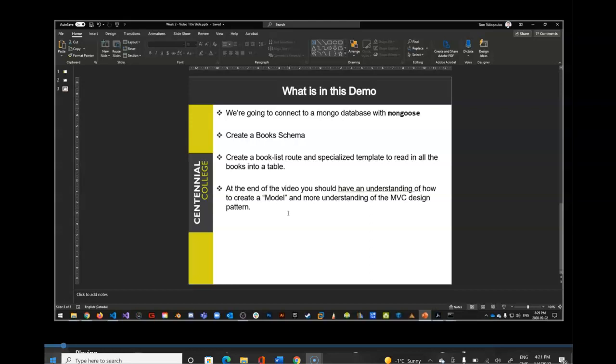So what's in this demo? We're going to connect to a Mongo database with Mongoose again. We're going to create a books schema. We don't necessarily need a structure for a NoSQL database, but it always helps to have a structure that's the same. We want to read in data from a data store. We're going to create a book list route and a specialized template to read in all the books into a table. At the end of the video, you should have an understanding of how to create a model and more understanding of the whole MVC design pattern. Again, this might be a slightly longer video than the ones you've seen so far.